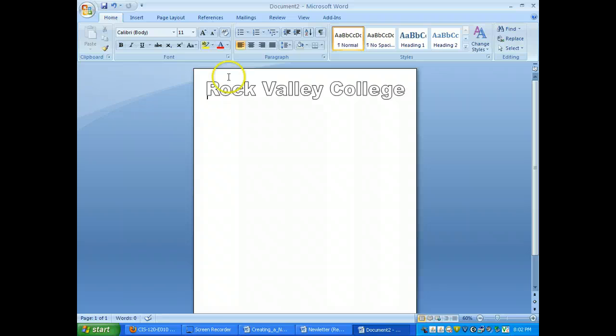Okay? What I suggest to do is, if you don't get your computer to do this for you, with it selected, hit the right arrow key on your keyboard. And if you notice, the cursor is now blinking to the right of the E in Rock Valley College. And then what I generally do is hit the enter button one time.